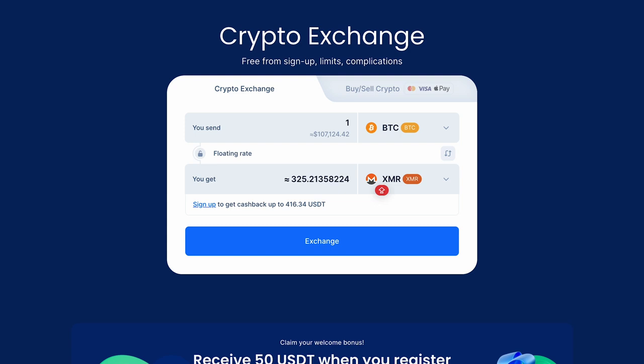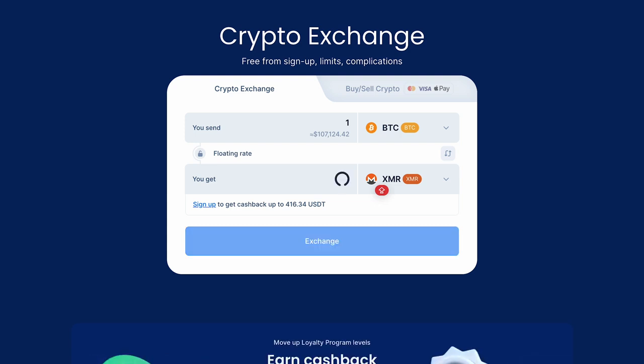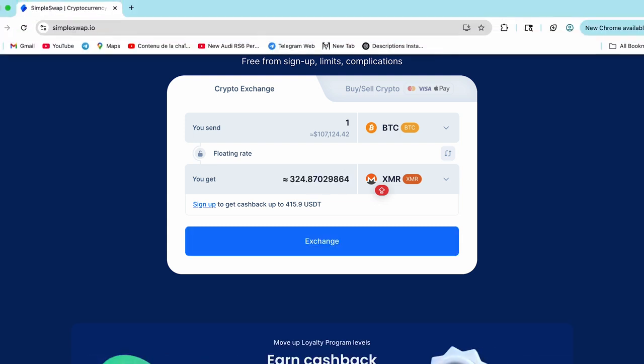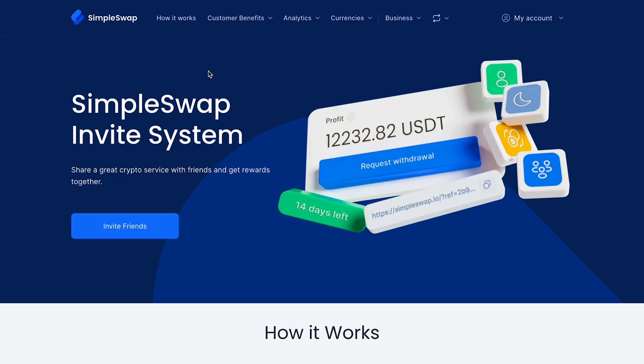Now let's check out the loyalty program, which I think is a nice little bonus. So guys, every time you swap, you earn swap tokens. These are SimpleSwap's reward tokens. You can accumulate them and then use them to get cashback or other perks.